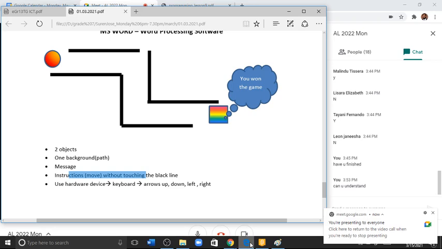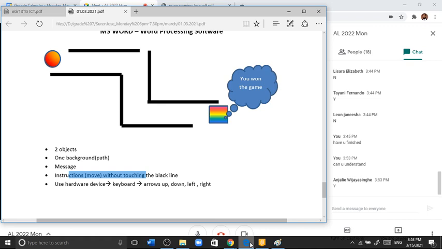Think about this. The square and the circle. The circle is not allowed to go beyond the black line. So that means it has to go through the black line. So within the black line, when it reaches the square, it has to give the message: you won the game. Think about that. Others, can you understand? Right.